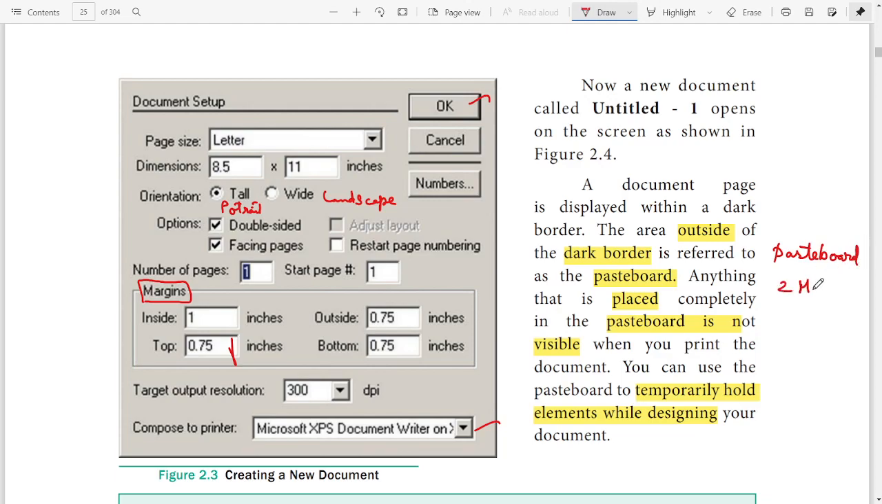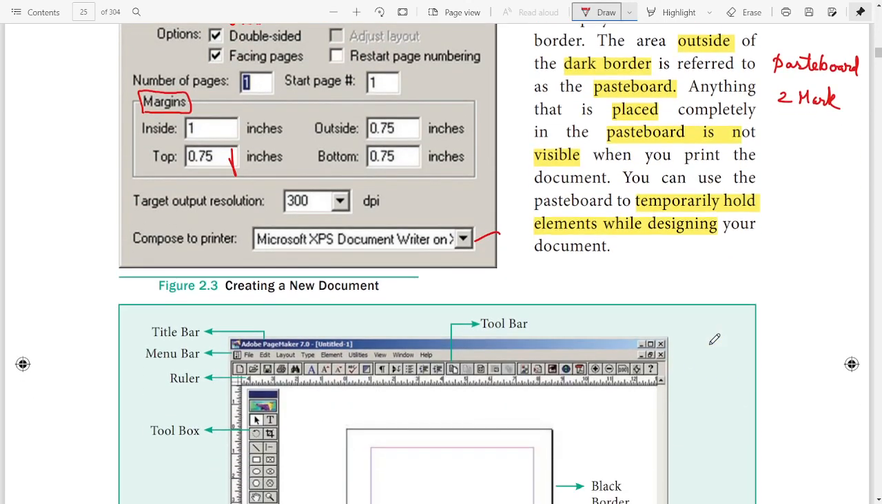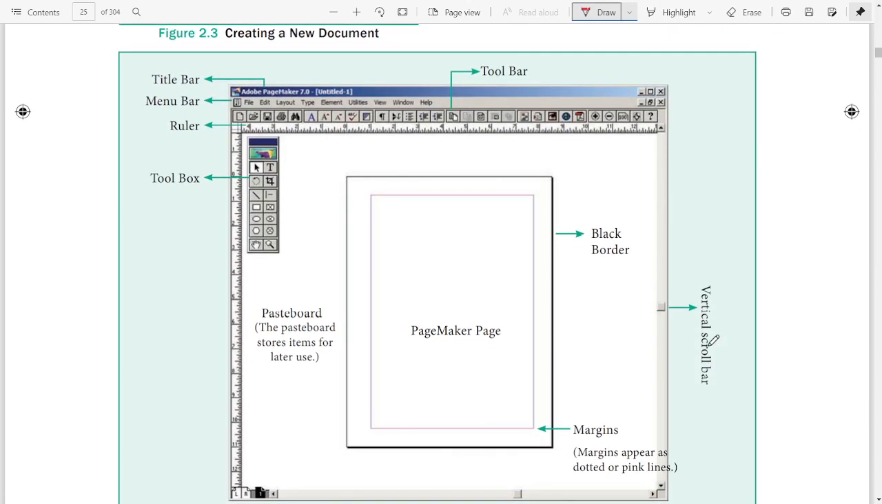This is a 2 mark question. We have mentioned what a pasteboard is, what its uses are, and how it is used in our document creation. These are the key points we have learned here. After giving new, it will be displayed as this.